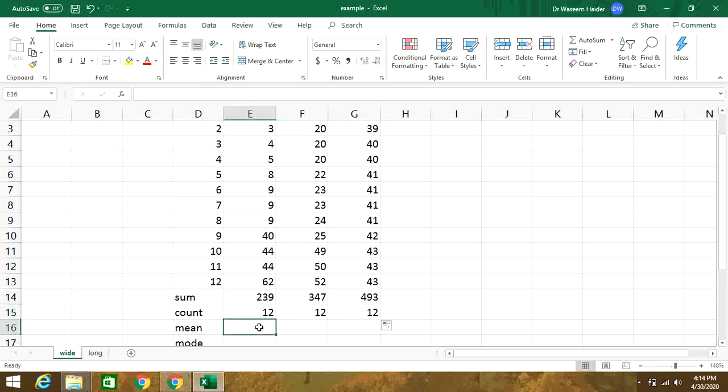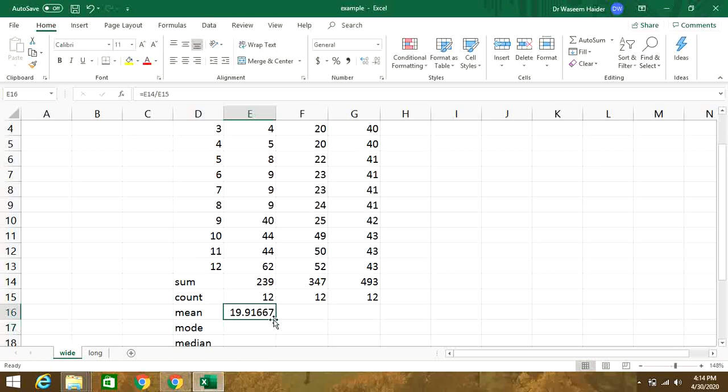Okay, for the mean you can apply the function average, or you can take the sum and divide it by the count. So first we do it with this sum divided by count. The sum is in E14, so you can directly bring the value by calling that cell, divided by E15, so that is the mean for this distribution, and then we get the mean for the other, and we get the mean for the third one.